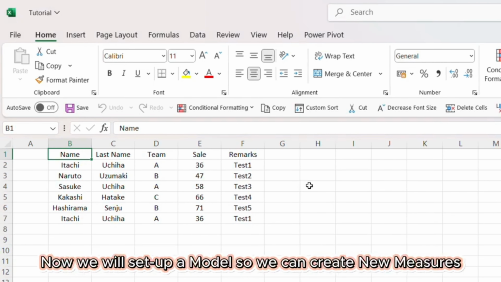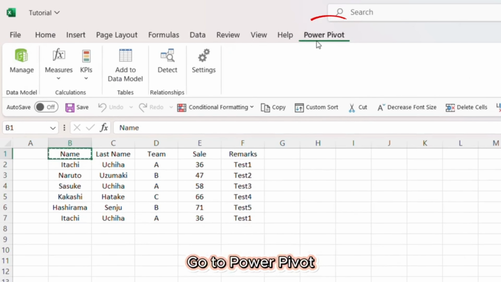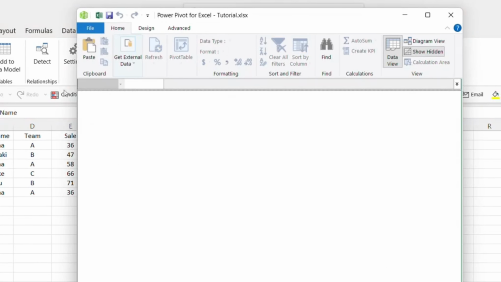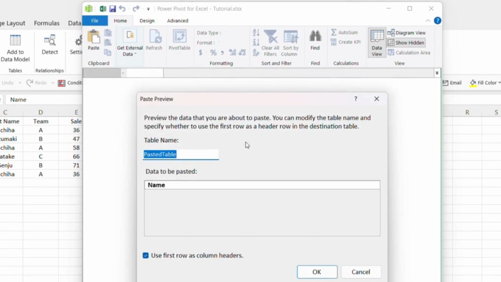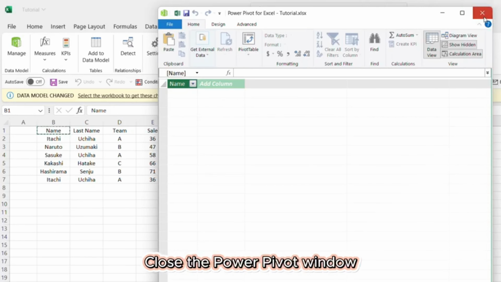Now we will set up a model so we can create new measures. Copy any cells from your worksheets. Go to Power Pivot. Click Manage. Click Paste. We will name it Sample Table. Click OK. Close the Power Pivot window.